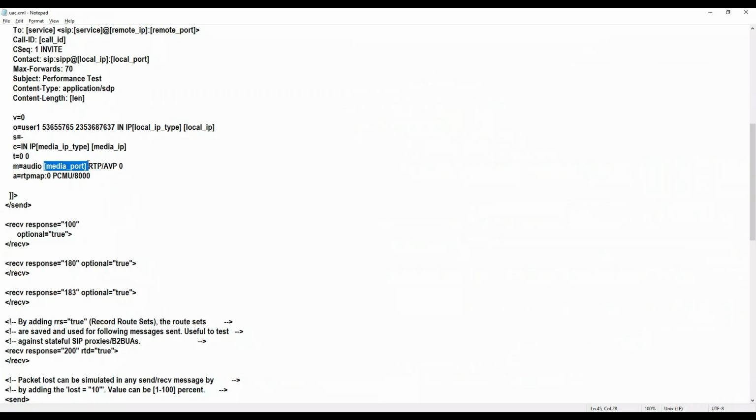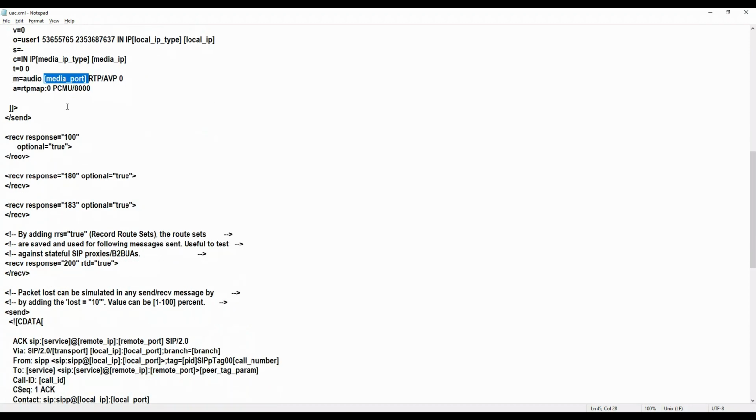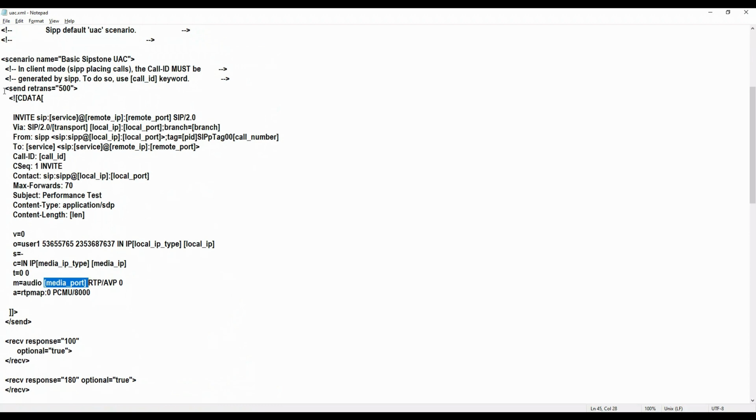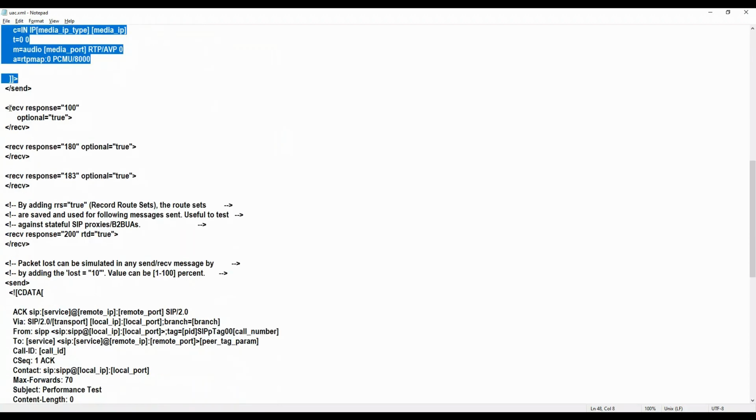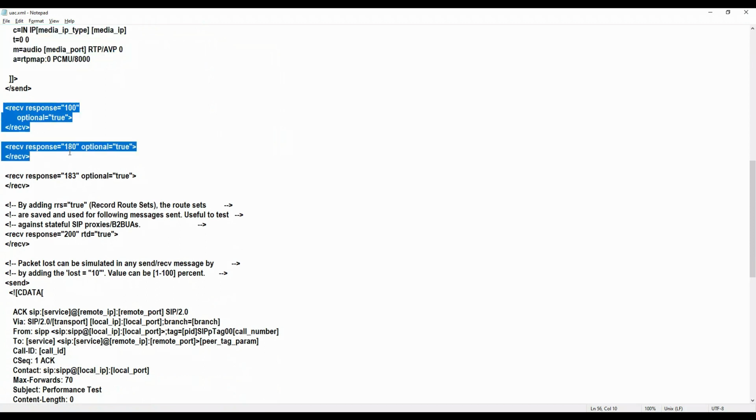You can play around with this parameter if you wish to, but you can leave it as default so that the default RTP port number can be taken. And so first INVITE is being sent, right? So this is what INVITE is being sent, and then this is optional, as it was mentioned in the documentation. Optional equal to true, receive a response of 100 or 180.